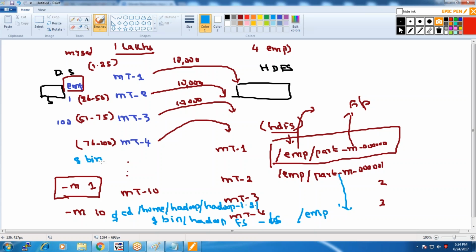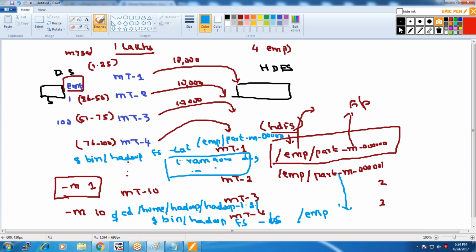To view the file, what is the command? bin/hadoop fs -cat, and you specify the path. Under employee, you have the file part-m-00000. You can find the employee data, like what is stored, listed here. Then you can add a structure to the data and do the needed processing. By default, the data is listed in a comma separated format. Please make a note.